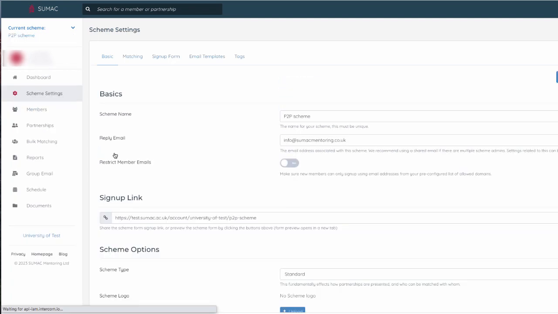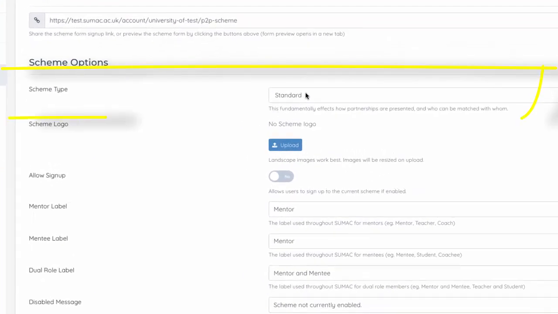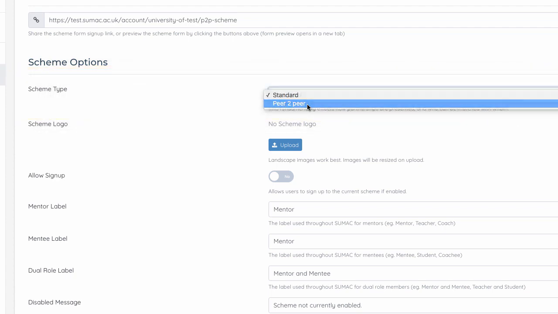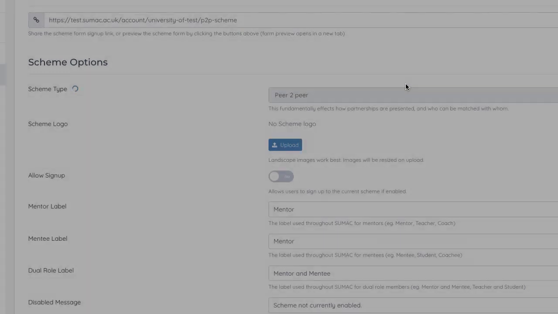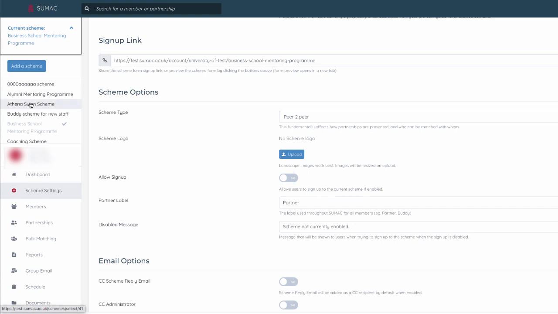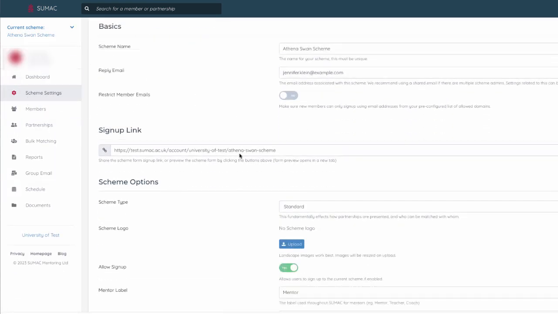Once the scheme has been created, the Basic tab in Scheme Settings includes a Scheme Type option. By default, this is Standard, but you can change the scheme to Peer-to-Peer by selecting the Peer-to-Peer option and then confirming. Using the same process, an existing standard scheme can be converted to peer-to-peer format, including all member data, such as members and partnerships.